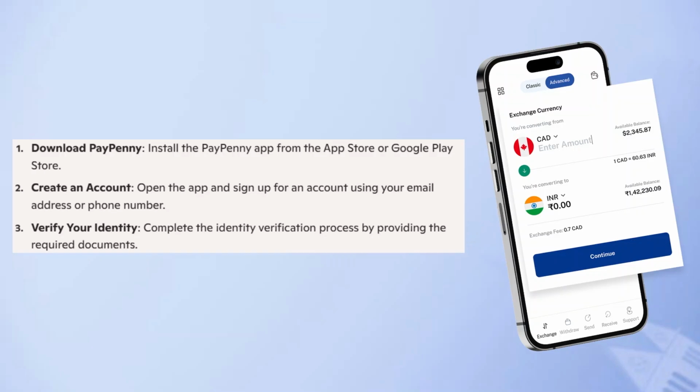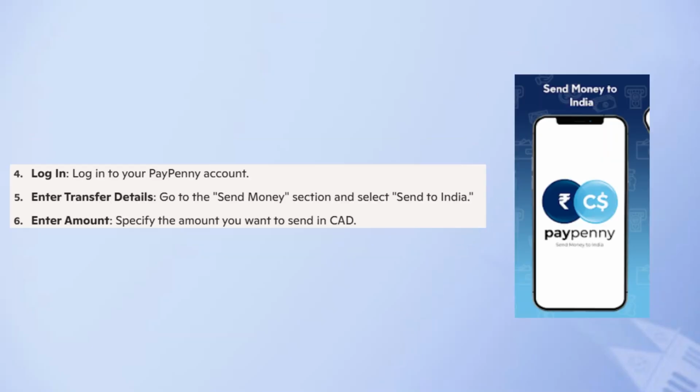First, install the PayPenny app from the App Store or Google Play Store. Then open the app and sign up for an account using your email address or phone number. Next, complete the identity verification process by providing the required documents. Now log into your PayPenny account.